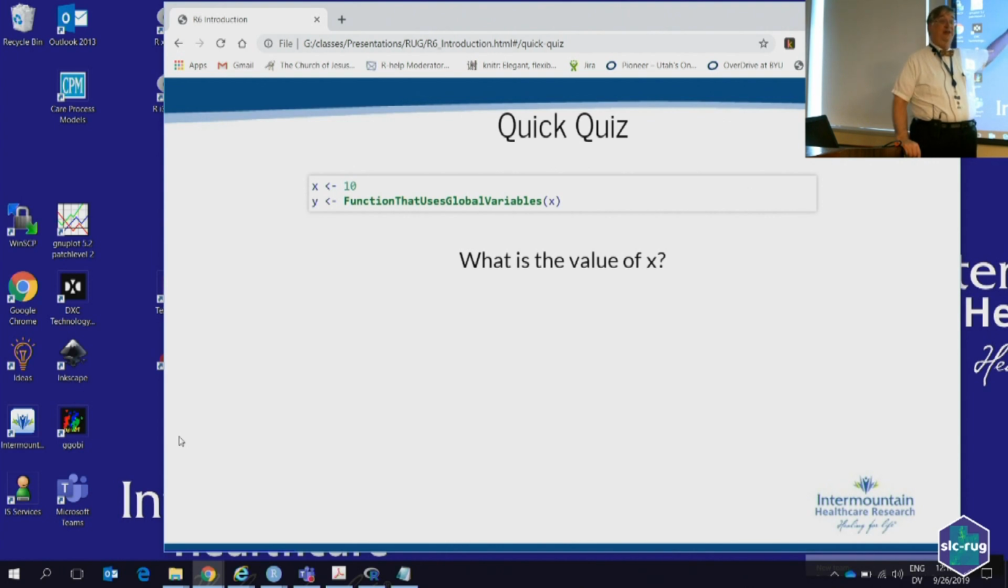Okay. The only way to know, well, I mean, we could look at x, but because we ran a function that uses global variables, it could have changed the value of x. So we'd have to examine the code in the function, or we'd have to trust that it doesn't change x even though it changes other things. But the reason we don't like global variables is that after running code like this, I don't know what x is anymore. Okay. It might still be 10, but it could be anything.